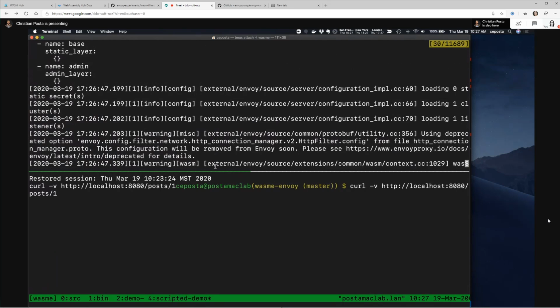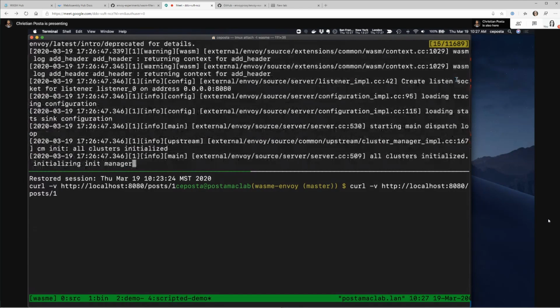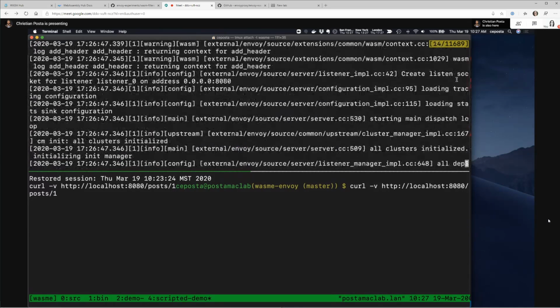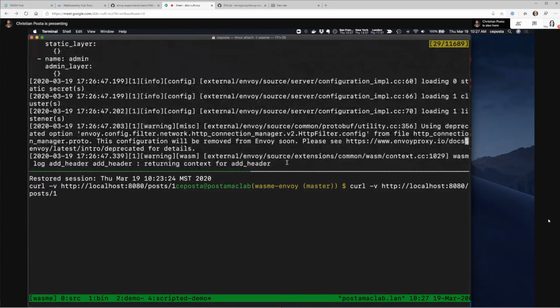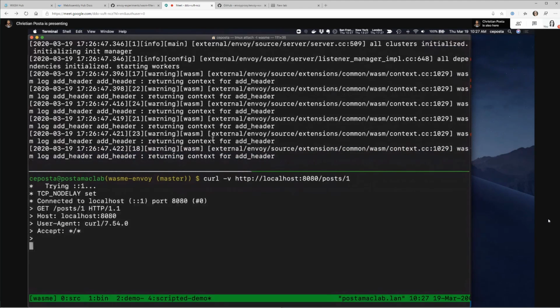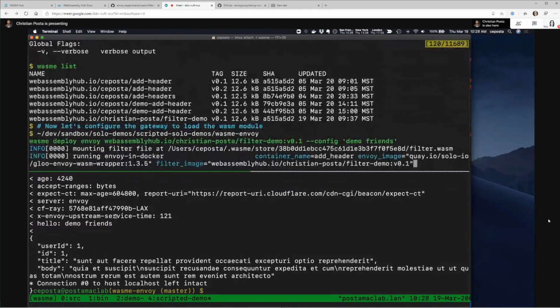Excellent. So we can see that Envoy has started up. The WASM VM has been loaded. And we should also see the filters loaded there. Add header. Oh, there we go. Then on the bottom, if we call into our locally running Envoy, what we should see is our new header, hello. Nice. And the config that we passed in, if we come back up to the top, is demo friends, and that's what we see as the header here.